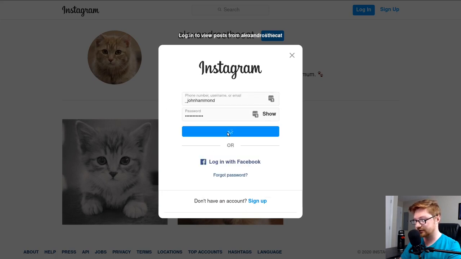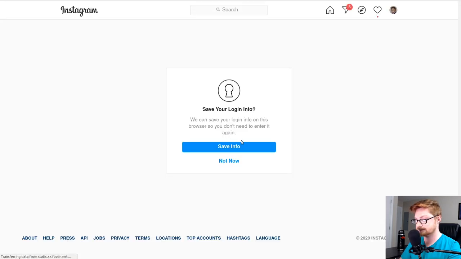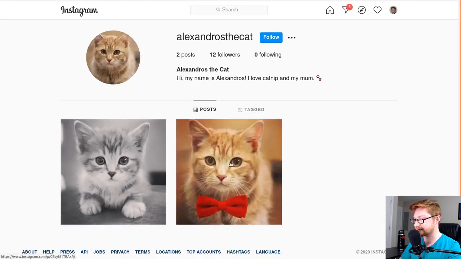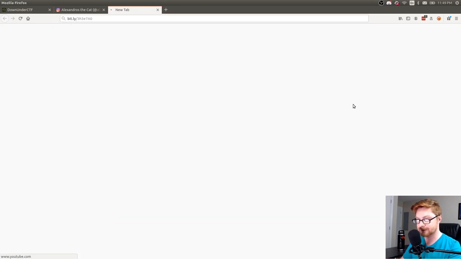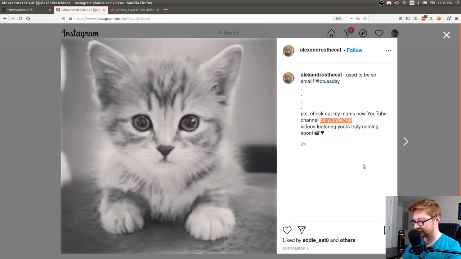LastPass. Thank you, security. No, you don't need to save my login info, dude. "I used to be small. Throwback Tuesday. P.S. Check out my mom's new YouTube channel." Ooh, a bit.ly link. Sketch. I don't know if I trust that link. I want to do it anyway. Great. Let's keep looking around before I go visit that.